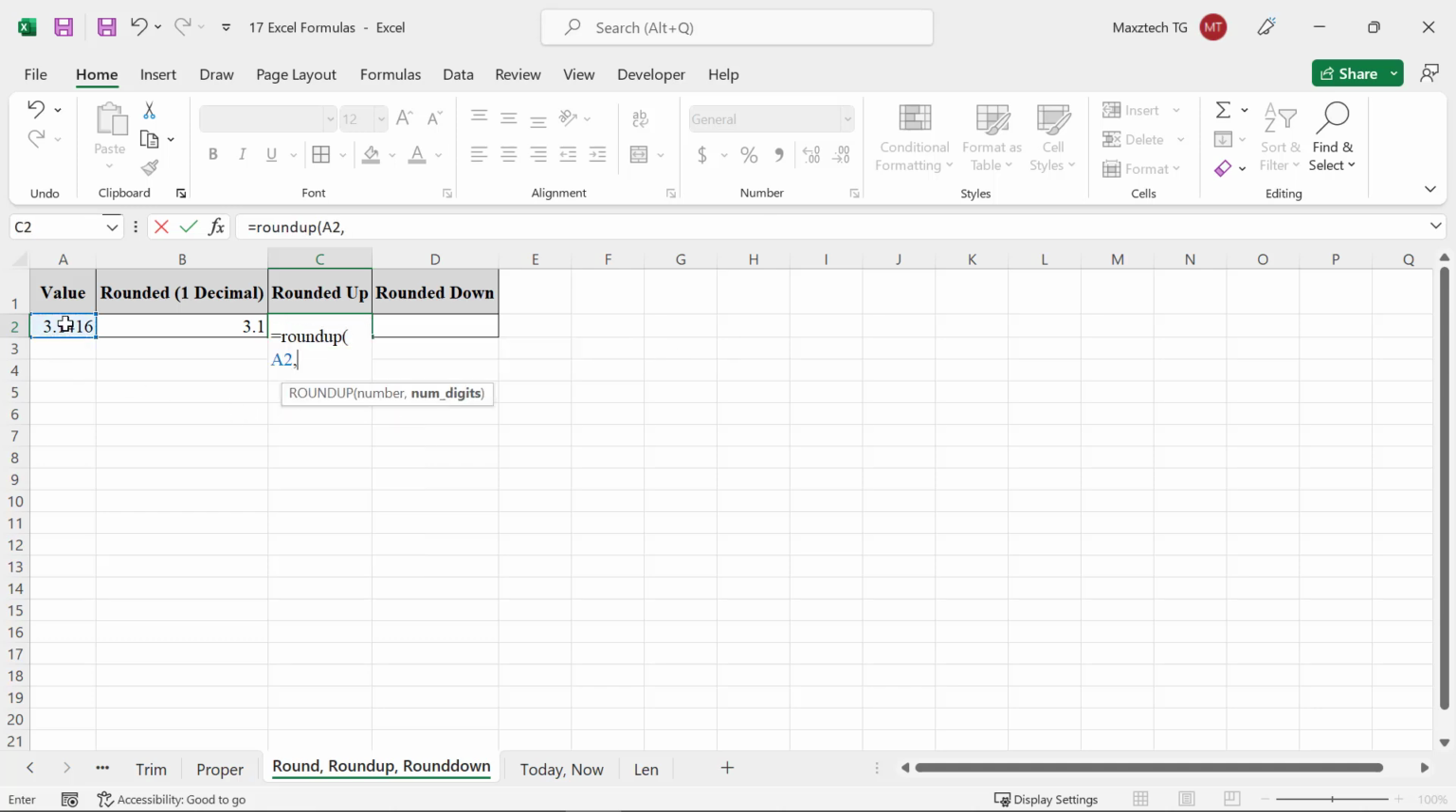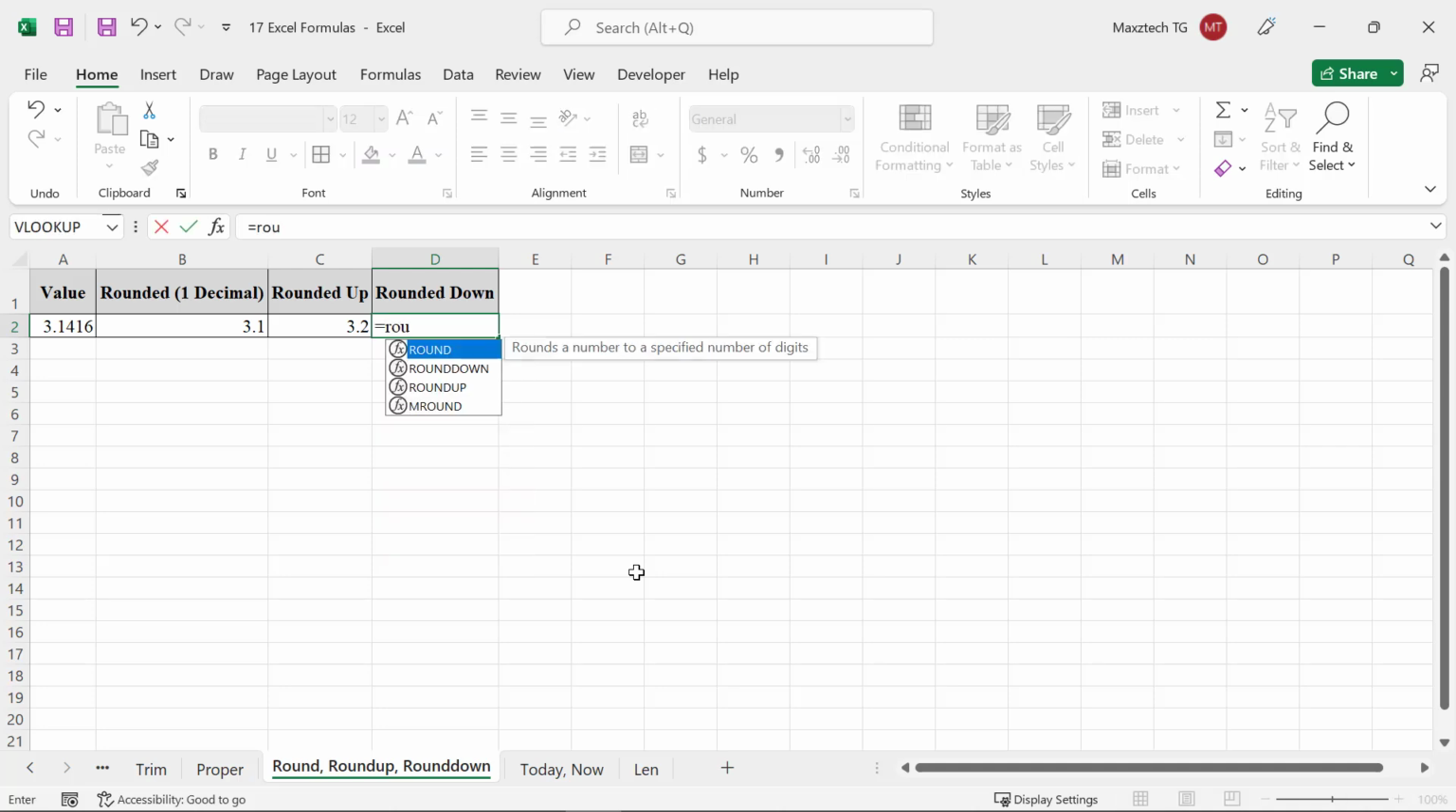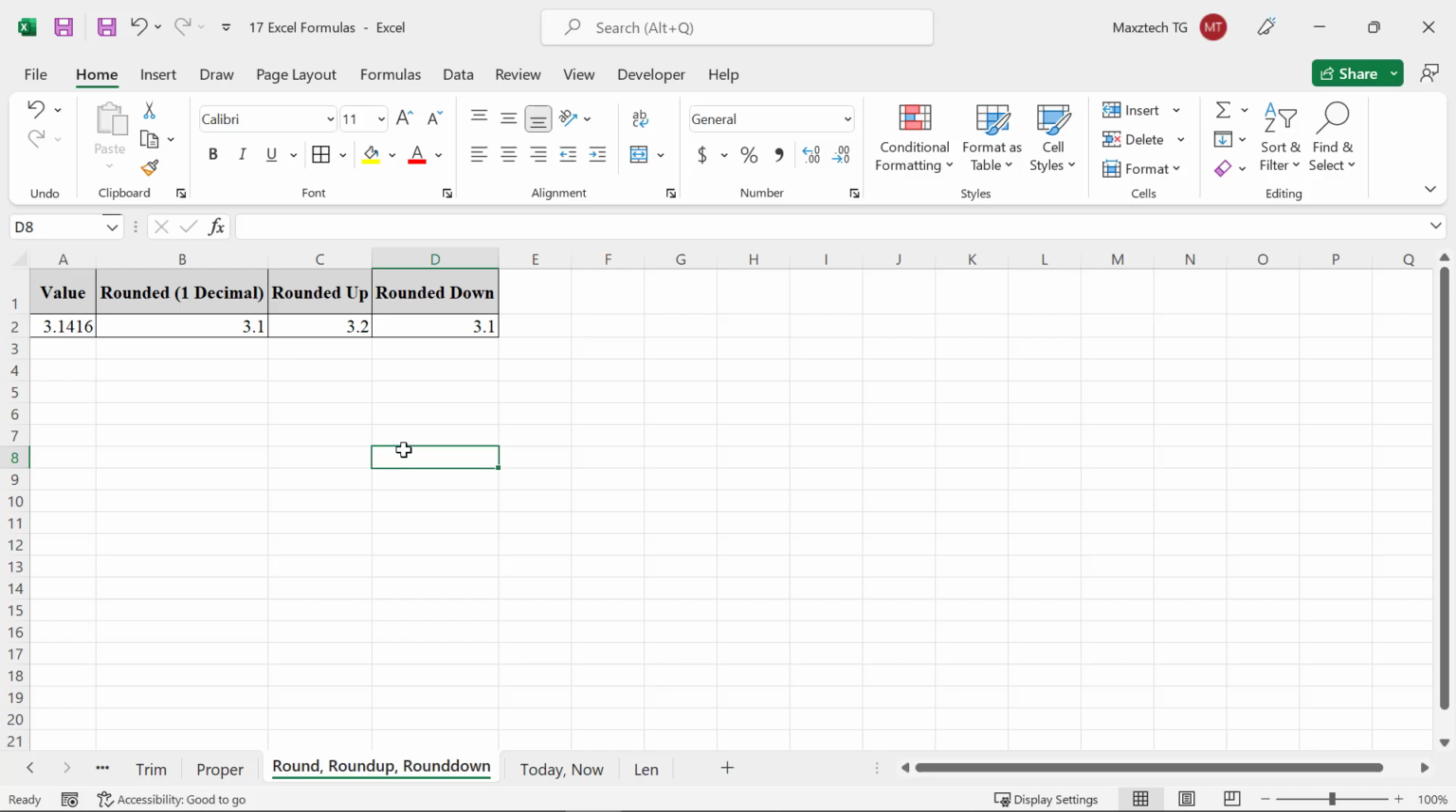which will return 3.2. To always round down, type =ROUNDDOWN(A2,1), which will return 3.1. These are excellent for financial or scientific calculations where precision is important.